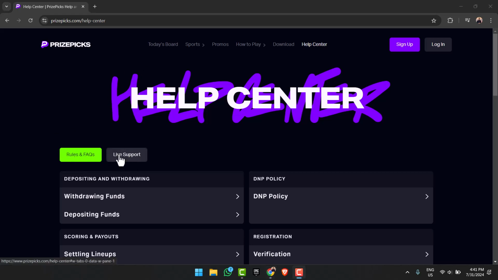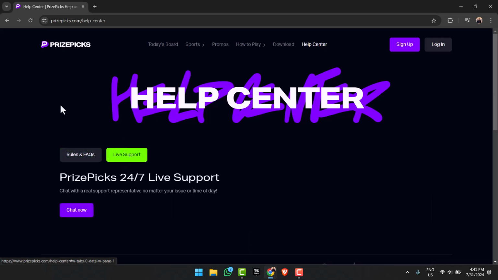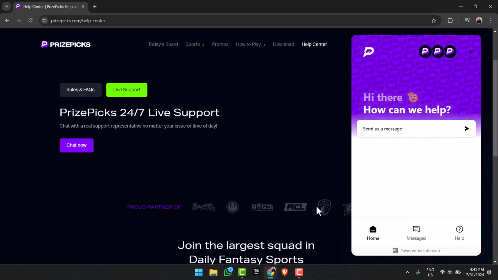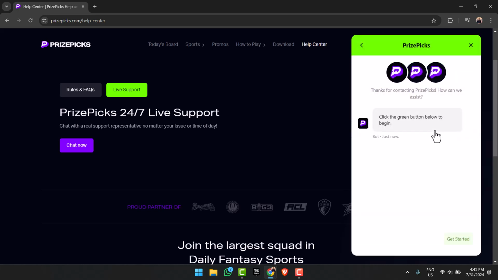Just to the right of it, you can see the option called live support. Simply tap on it and then tap on the option chat now. Now once you've done that, this type of pop-up will appear on the right side of your screen, where you'll have to basically tap on the option send us a message and then tap on the option get started.